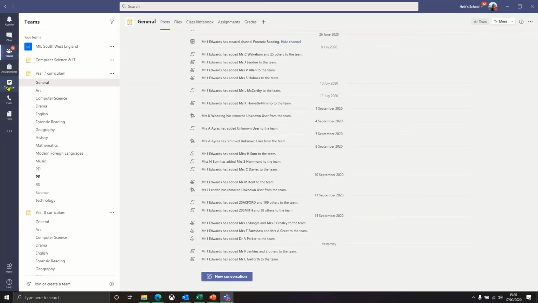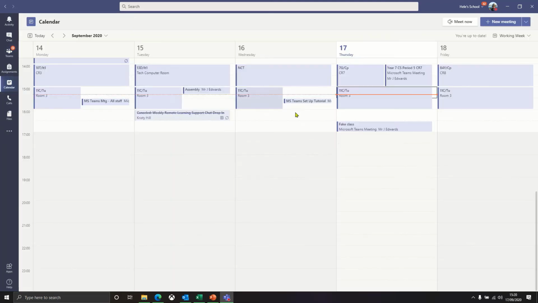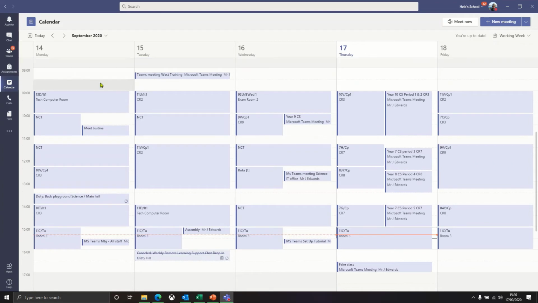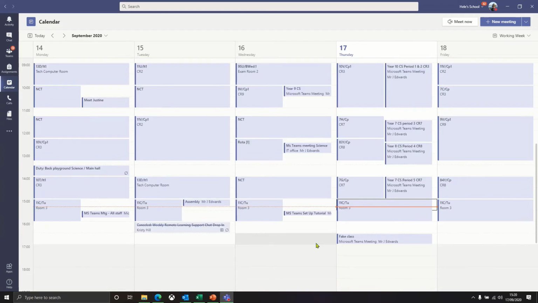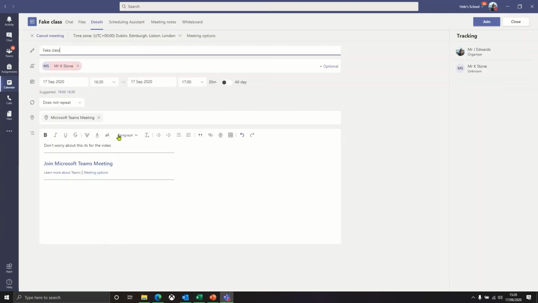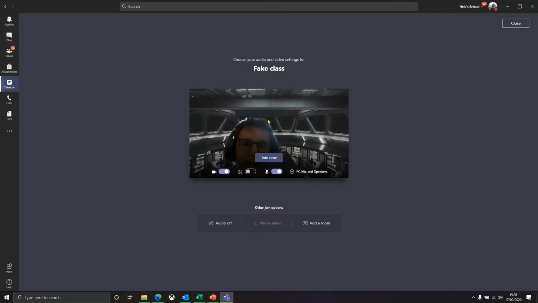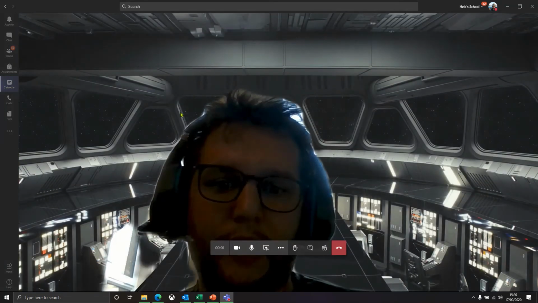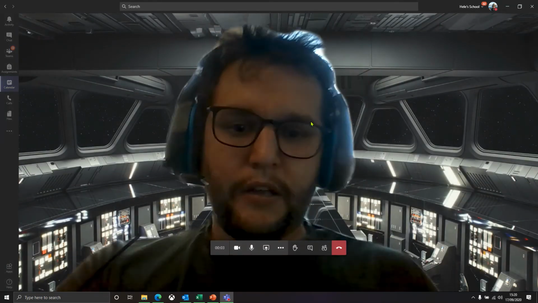Okay, so if I go into Teams now, Teams has also got a calendar, which is on this side here. So if I click on this, you will see it's pulled in all of the calendar from Outlook, and there's my fake class, and I can click in there, and there's Mr. Stone, and I can just click join, and basically if I click join, it's all set up ready to go. So if I go join now, okay, I'm actually in the meeting now.